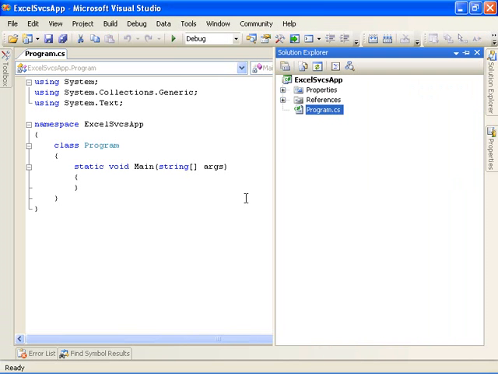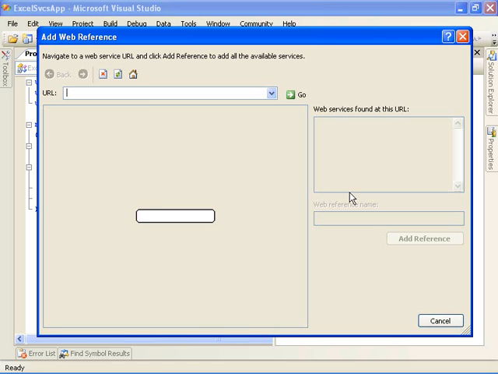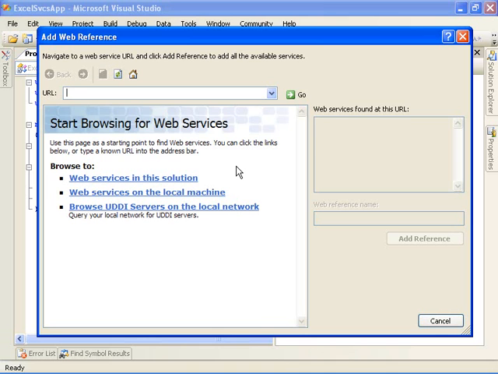Say OK. The next thing I need to do now is add a reference, or a web reference, to the Excel Services web service. I'm going to come in here, right-click on the project name, and choose to add a web reference. Now, I've already added a reference to this web service in the past as part of my testing, so Visual Studio remembers that. So I'm going to come in here, and I can pick excelservice.asmx.